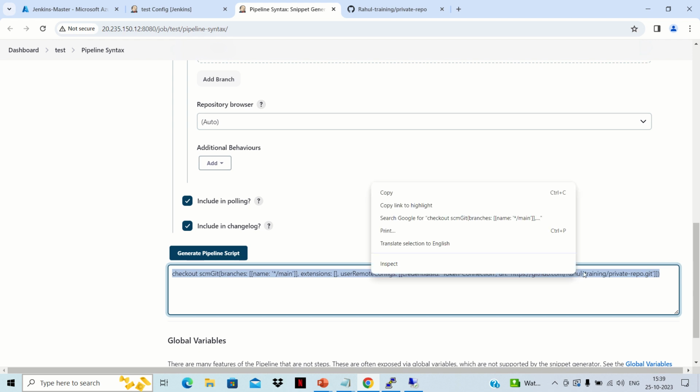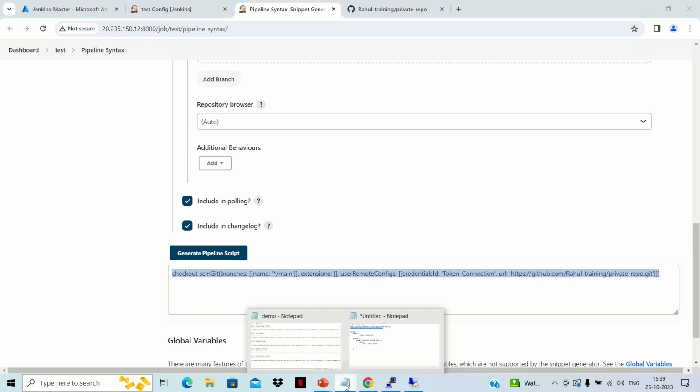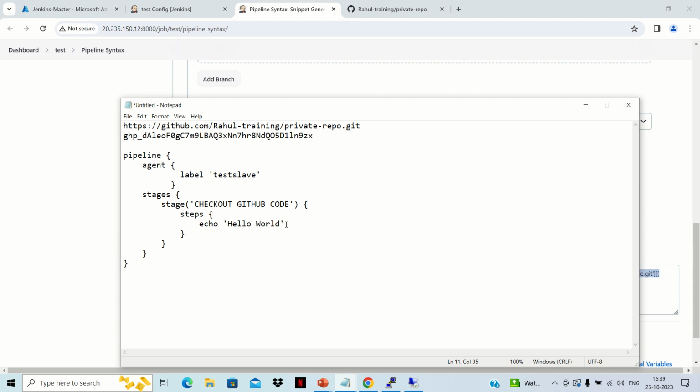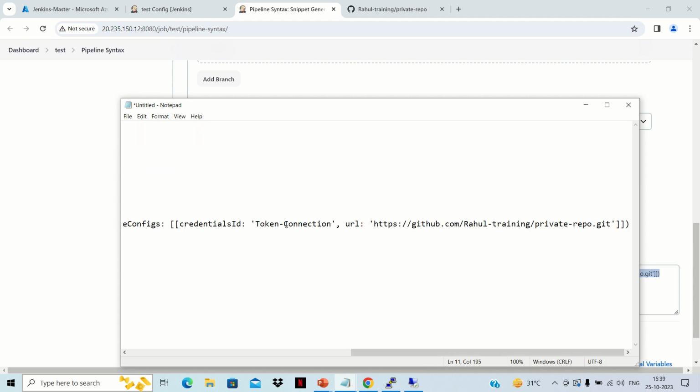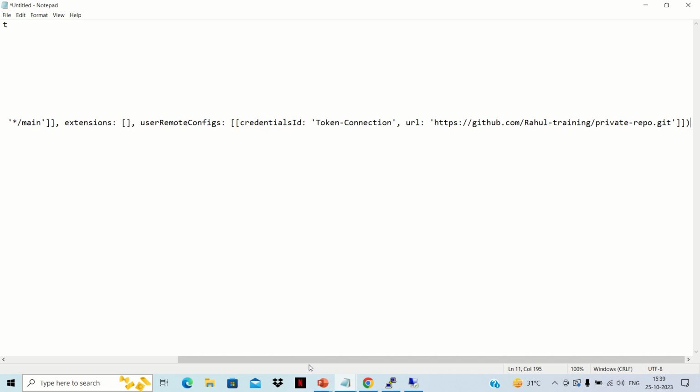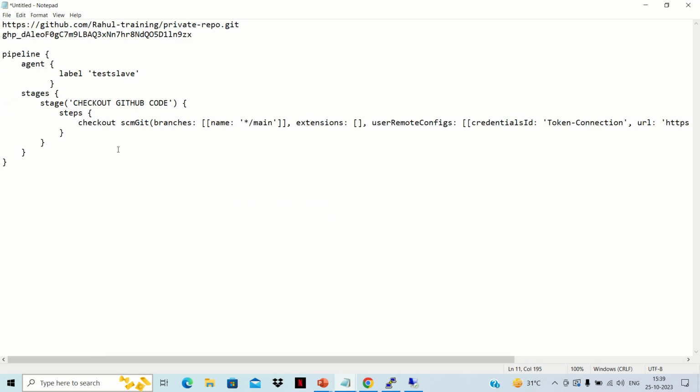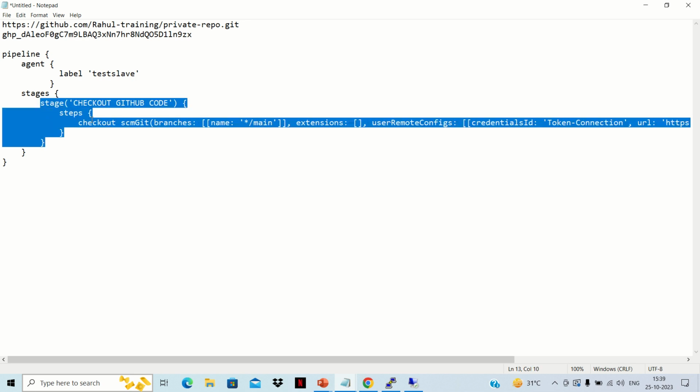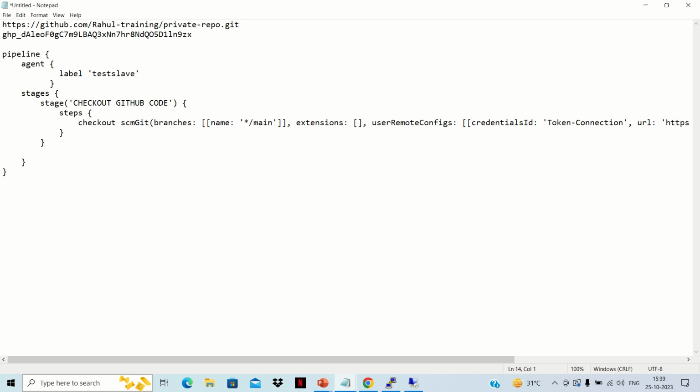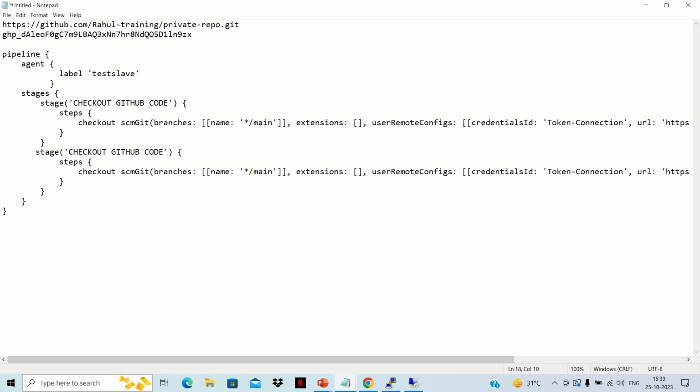So what we'll do, we'll copy it, and then we'll go to our pipeline here. We'll remove everything, we don't need anything here, we'll just place it completely. So our first stage is done. Next, what we need to do, we need to make 5 similar stages here. So what we'll do, we'll copy this particular stage, and we need to just leave these 2 braces as it is, copy it and paste it 5 times.